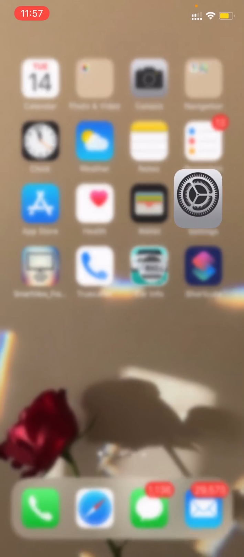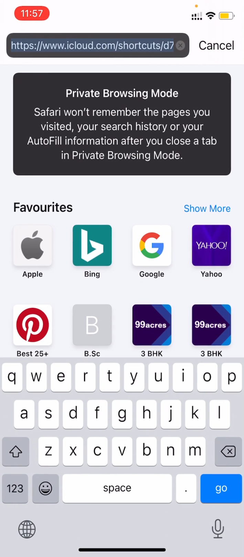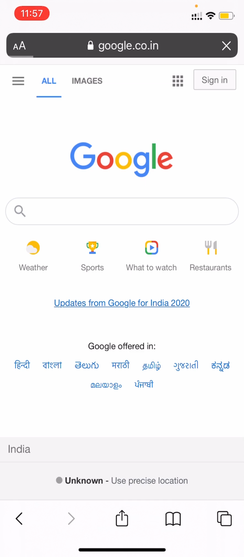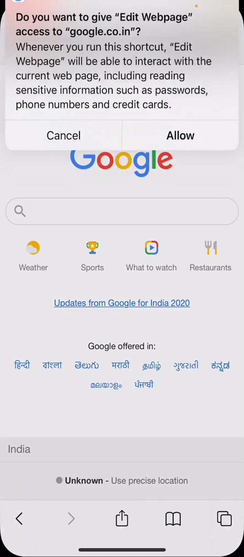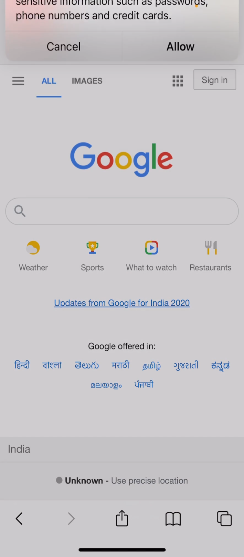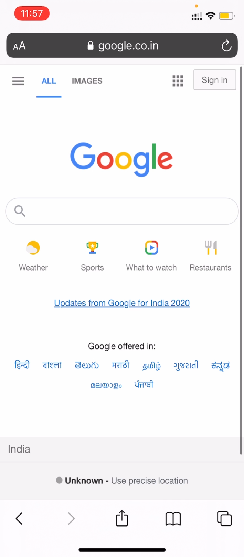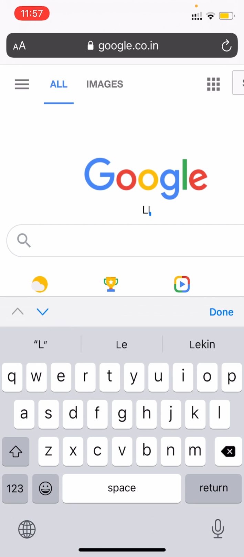After doing that, just go to Safari and go to any web page you want to edit. Click on the share button here, and here you can see this Edit Web Page. Just click on this, click on Allow, and now here you can edit it.